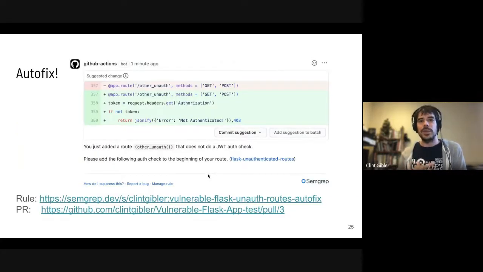We don't want to be a tool that just gives people more work. Ideally, we want to save people work. So we support basically the same syntax you can use for matching patterns. There's also a fix key. Semgrep rules compile down to YAML, so you can use GitHub's suggestion API to say, don't just flag this, but also give an auto-correct. Here it's like, hey, you're adding a new route, but you're not doing a JWT auth check. So please, developer, add this, and they just have to click the button.